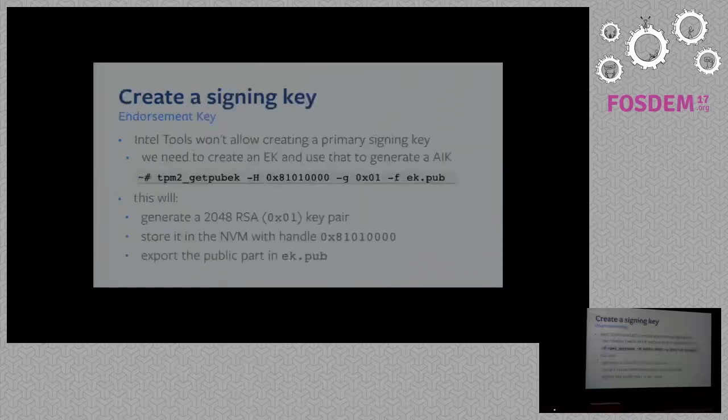So the Intel tools are modeled after a security protocol described in the TCG specification, which is focused on TPM 1.2. For 2.0, we have much more flexibility, although the existing tools won't allow you to create a primary key for use as a signing key. So we have to create an endorsement key, and from this key we are going to create an attestation identity key that can be used for signing something. If you use the TPM software stack directly with the C API, you don't need to do this, of course.